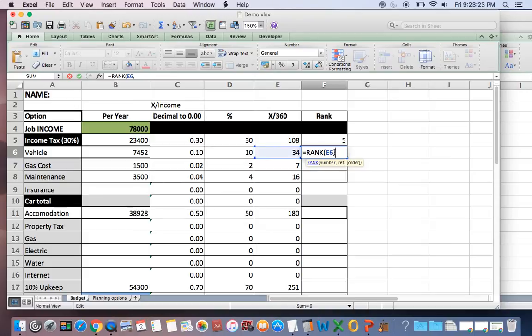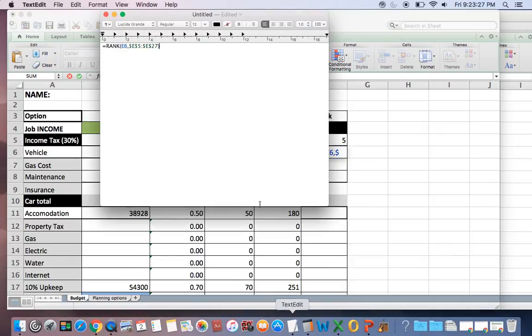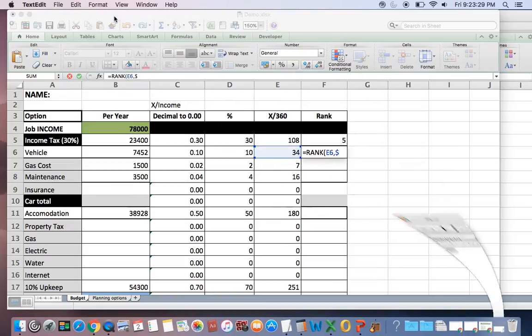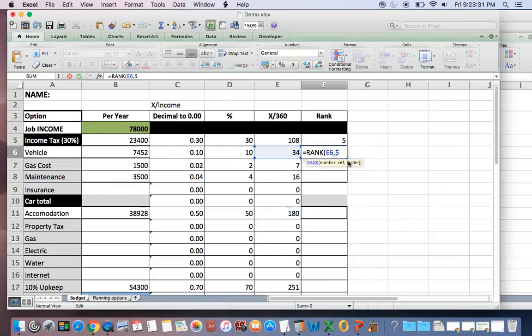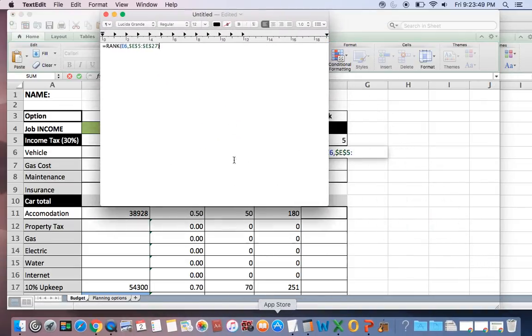Comma. Now, just like we did before, we're going to use the $ sign. We want to put in the first line, so the income tax, which is going to be E5. So we're going to type E$5. We're going to do a colon, which is shift and then the colon button.